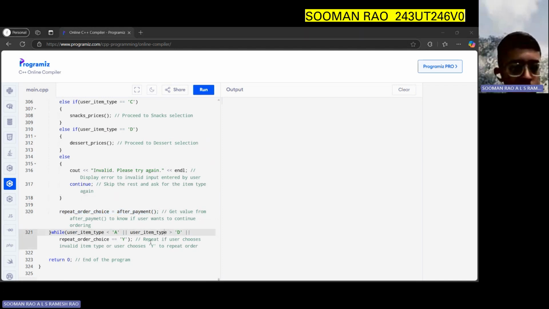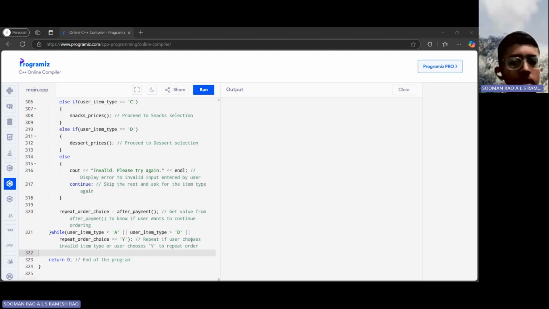So this main function ensures a user-friendly structured experience for selecting items, manages the payment system and handles the repeat orders, making it an efficient solution for this kiosk system. So that's the end of the main function program, return zero. That's it. Thank you. I'll pass the floor to Sikender.